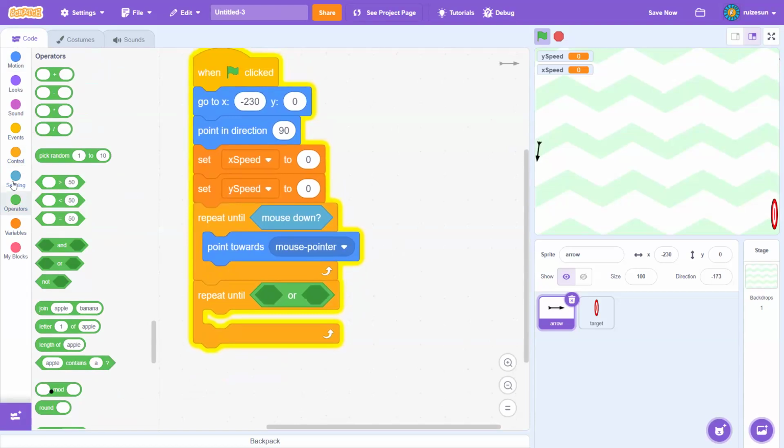Can you slow down real quick? Let me see that. Repeat until, okay.